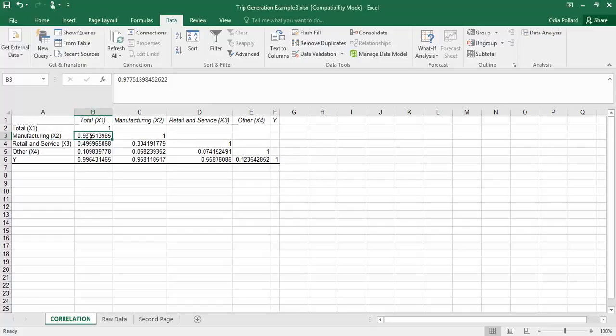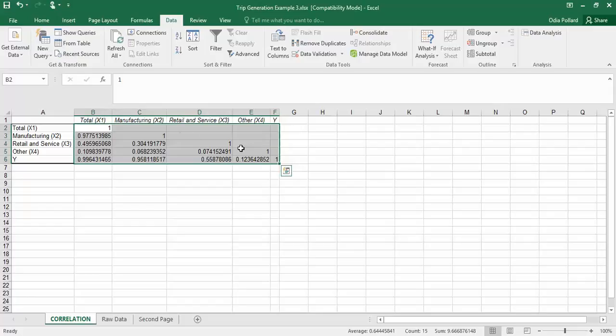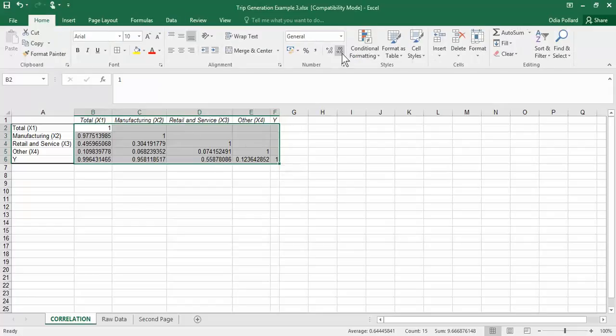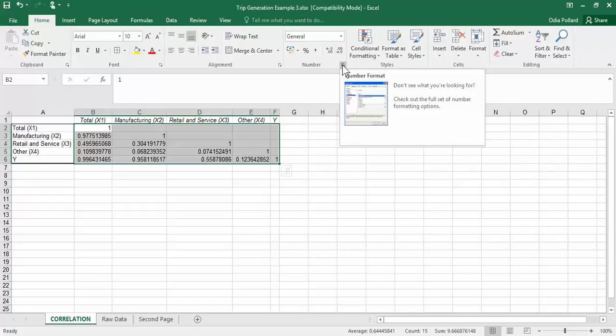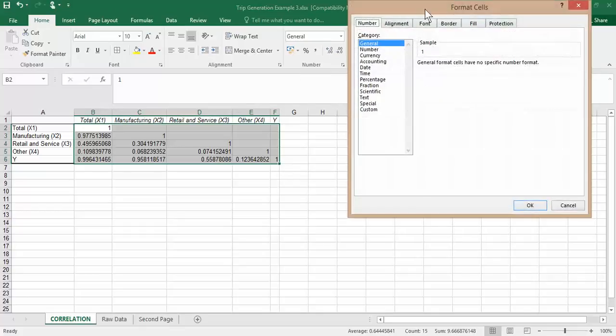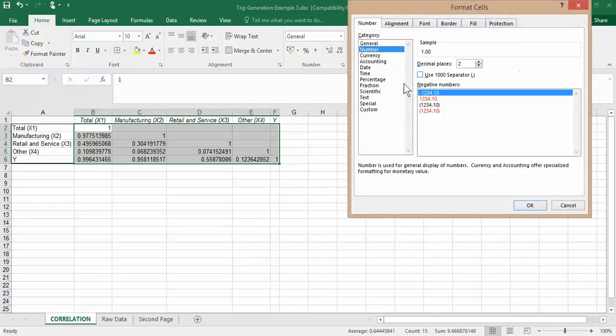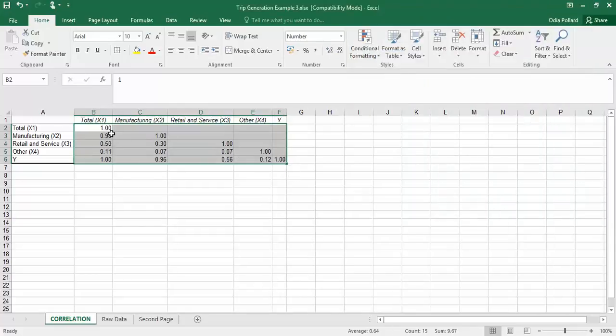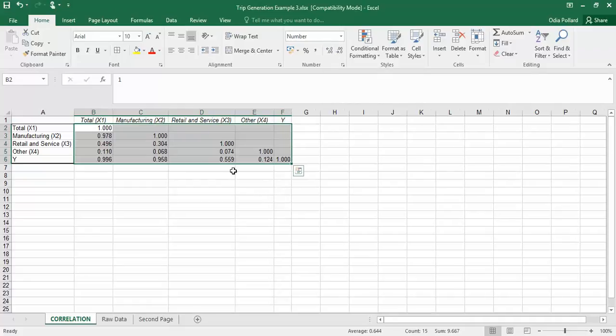You can also format how these numbers are displayed by going to the Home tab, where you could decrease the decimals, or press this dialog button here to get the number options, or you can press Ctrl+1 and you'll get the dialog box as well. So it's Number, 2 decimal places is fine. Press OK, and you get something a little more streamlined. If you want to add more decimals, you can just come up here and increase them, which is fine.